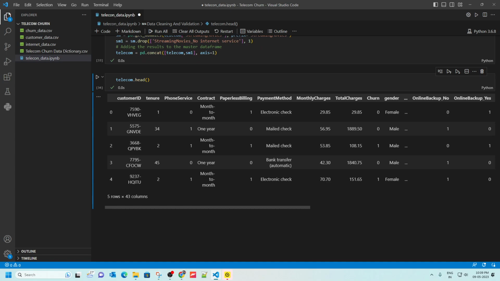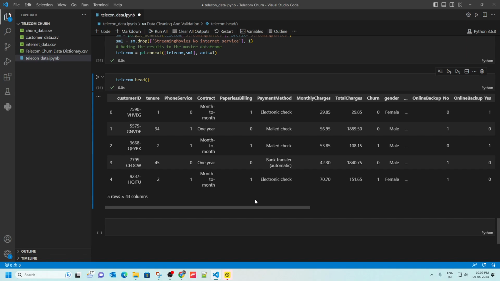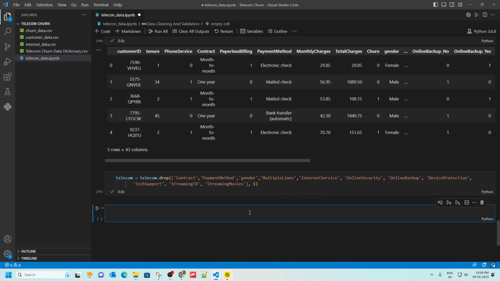Okay, now let's delete the repeated columns. If you can see contract, we are getting the original column also, and we have created dummies for this one too. So we will delete the old column basically. Let's go ahead and delete them. Let me run this. Okay, so all the extra columns for which there was a dummy variable got deleted, and also the variables which we don't want in our model training.